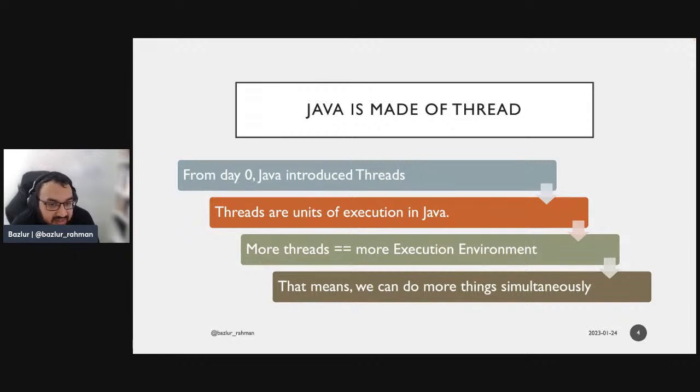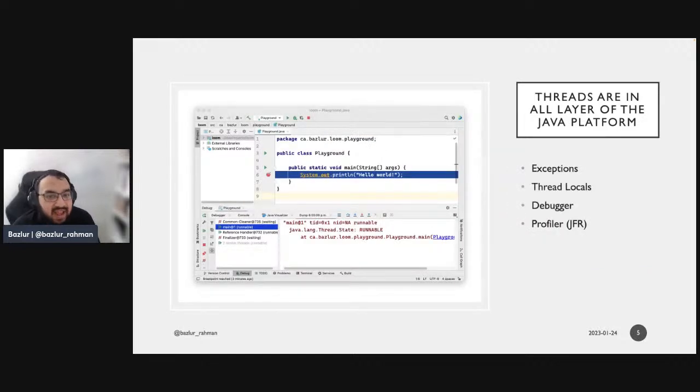We can say threads are the basic unit of execution in Java, and any Java code we want to run is executed by a thread. We can draw that conclusion, or we can say differently, that threads are an independent unit of the execution environment of the Java platform. From this, it is easy to see that a program with more threads has more places where it can run code, right? So that's amazing. And in fact, threads are in all layers of the Java platform.